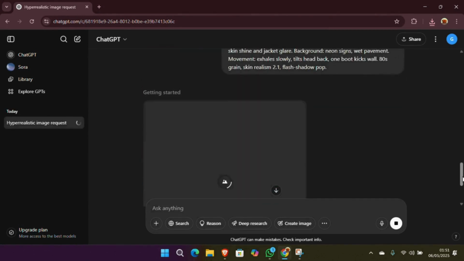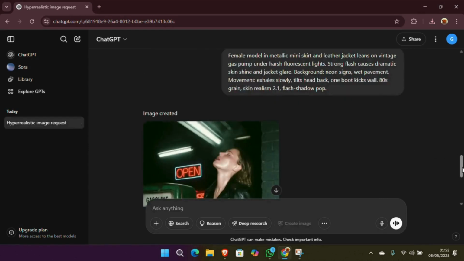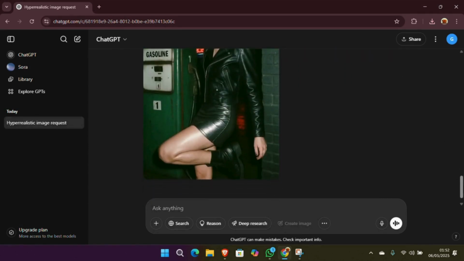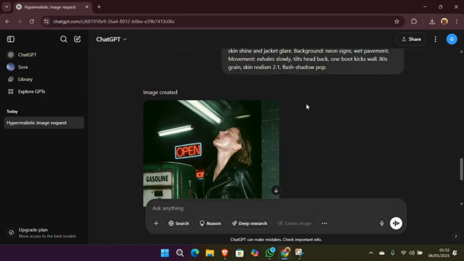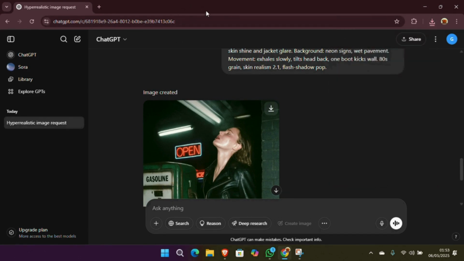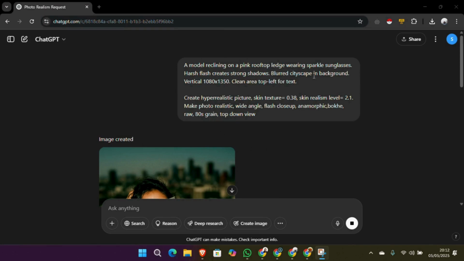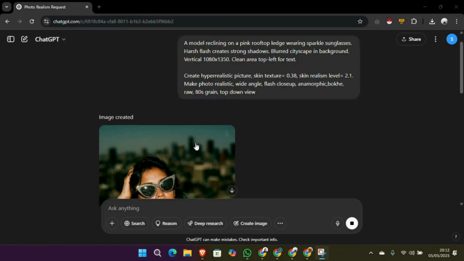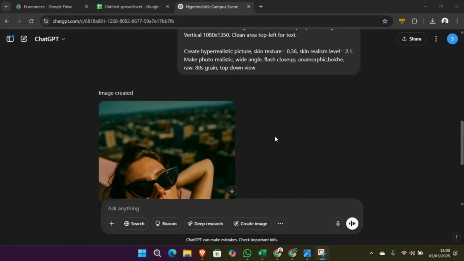You can just screenshot it and customize according to yours. This picture has very detailed things in it, the lighting behind the woman and the open gasoline, everything looks real.